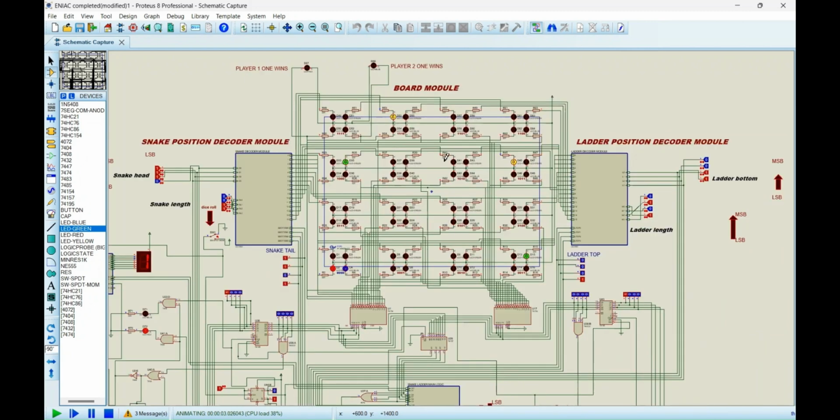Finally, we have the board module. This module consists of a 4x4 LED matrix that displays outputs from the snake module, the ladder module, and the player position decoders. Red LEDs are used for the position of player 1, blue LEDs are used to display the position of player 2, and green and yellow LEDs are used to display ladders and snakes respectively. The resistors that are connected to the LEDs have been used to limit the current passing through the LEDs so they do not get damaged.